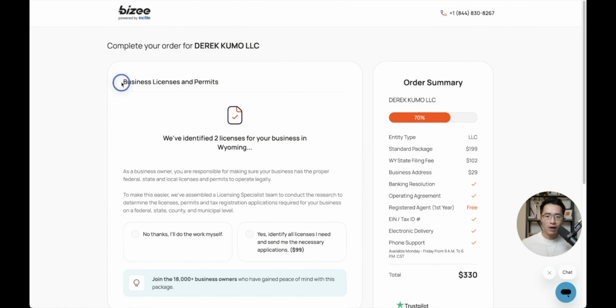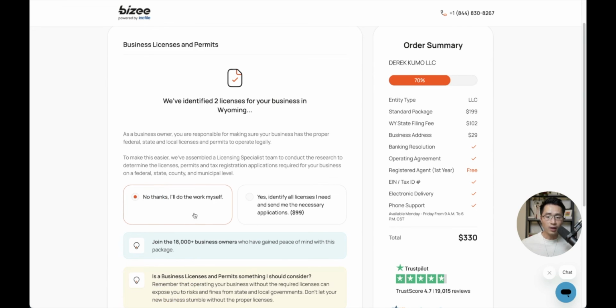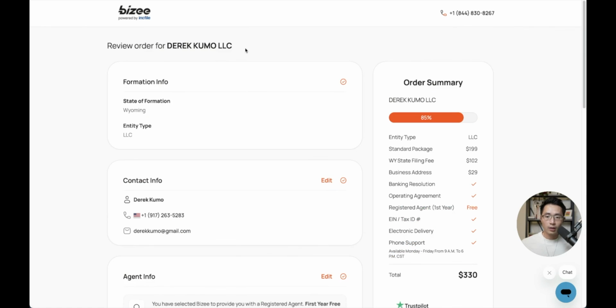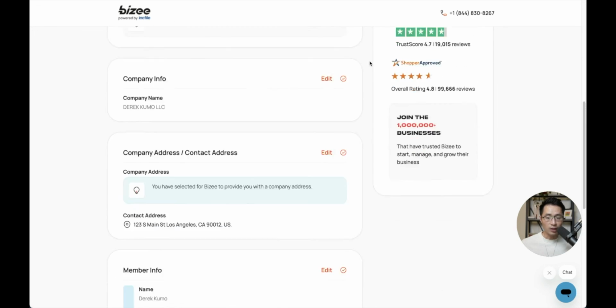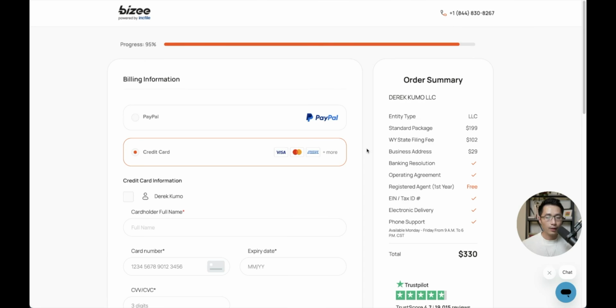So next we have business licenses and permits. So if you want Bizee to help you identify what type of licenses you need for the business that you plan to run, you can opt in for that here. Otherwise, you can just say no thanks, I'll do the work myself. And then come down here, click next. Here we will just need to review the order. So you want to make sure that all the information that you have entered is accurate, and just come down here, click next. And the last step is you just need to enter your billing information.